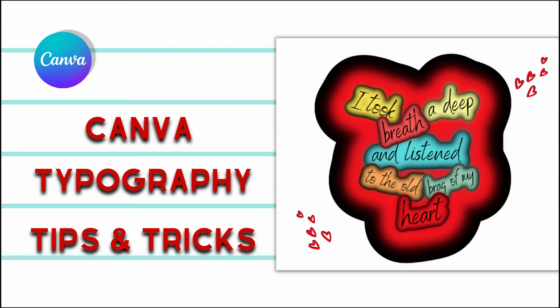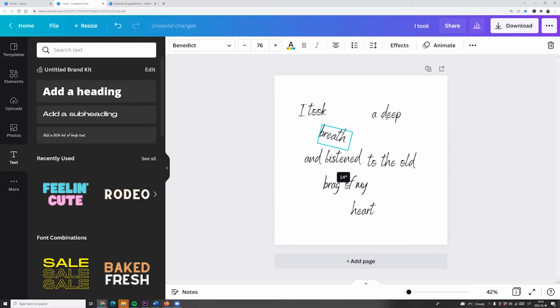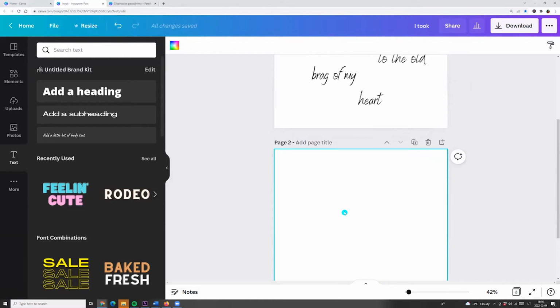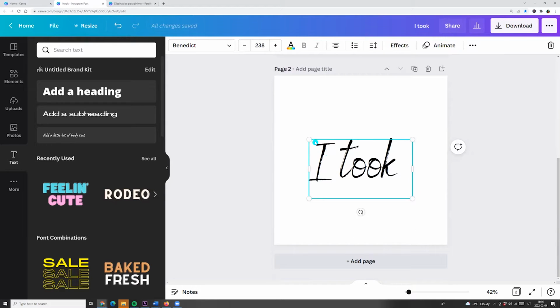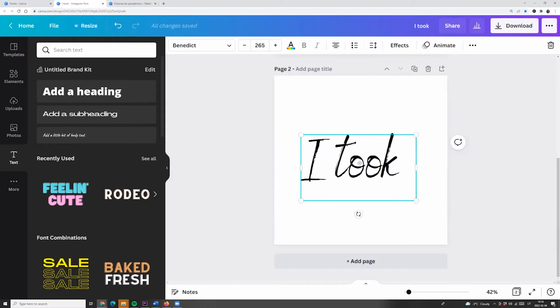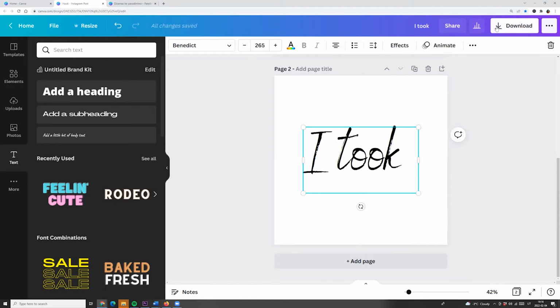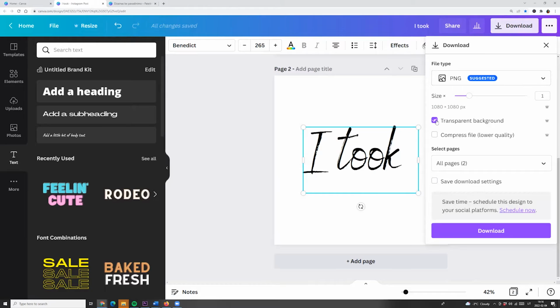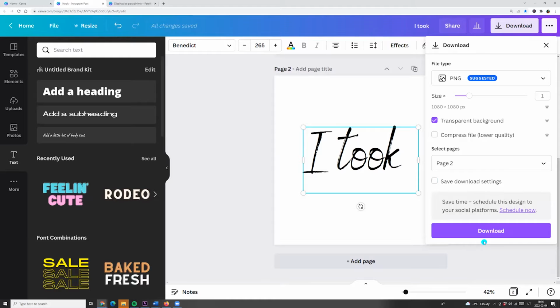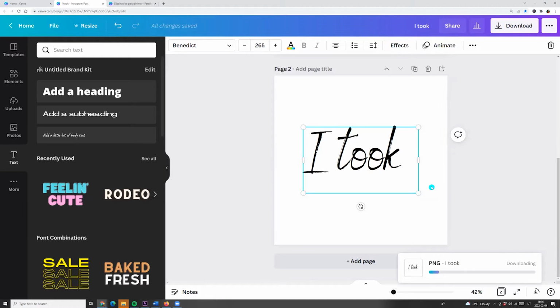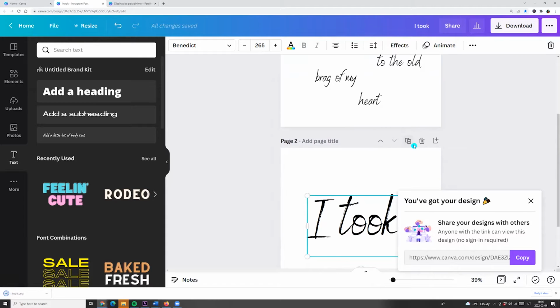Hello, today I will show you how we can make this effect. So now I am writing these words and now choose one word into one slide. Like this, and download as PNG with transparent background. So do the same steps with all the words.